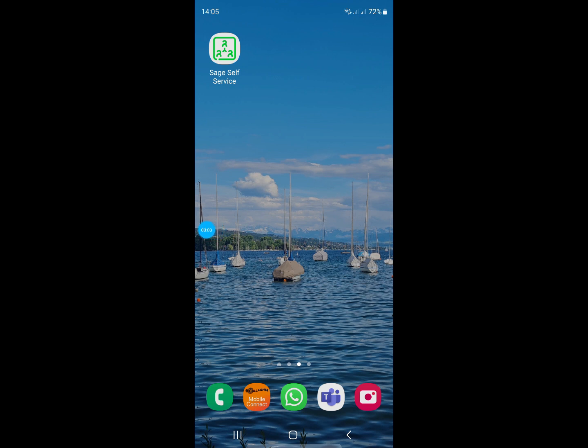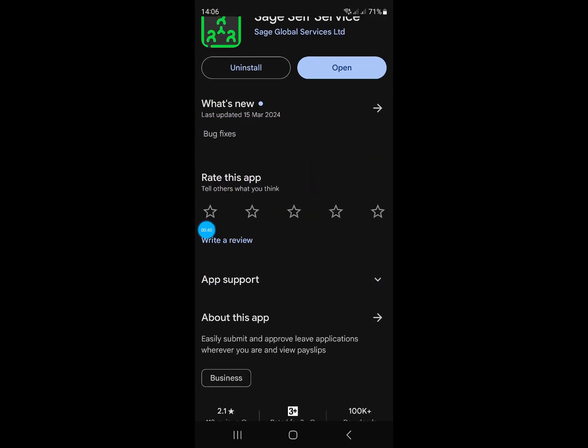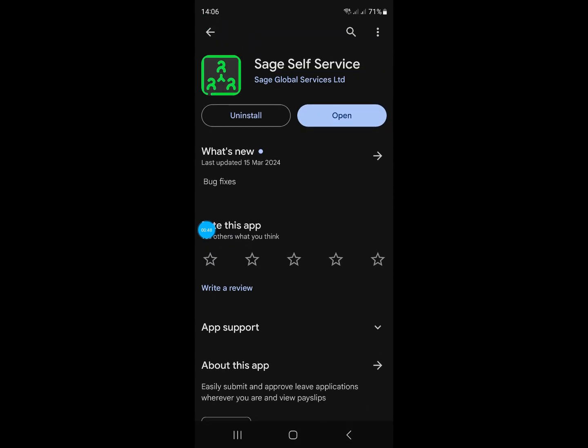So firstly, I'm going to select my Play Store. I'm going to search for Sage Self-Service. I'm going to go to About this app to ensure that this is the correct app. There you can see it is compatible with Sage 300 People. And then I'm going to install this.